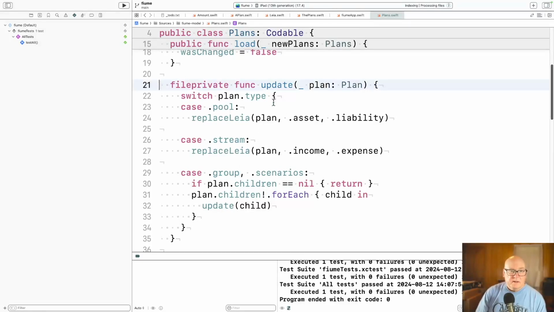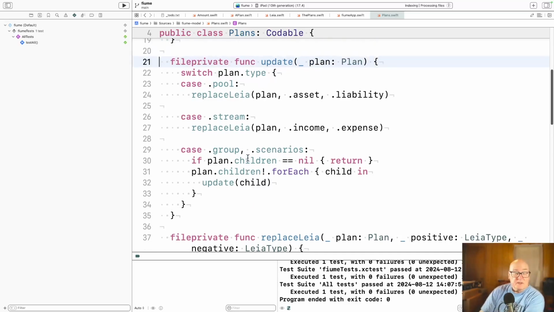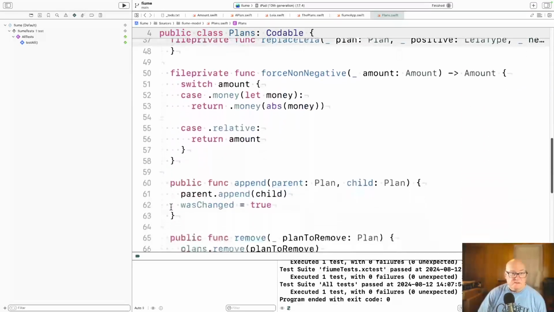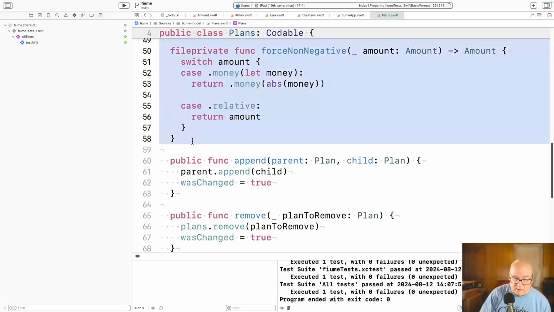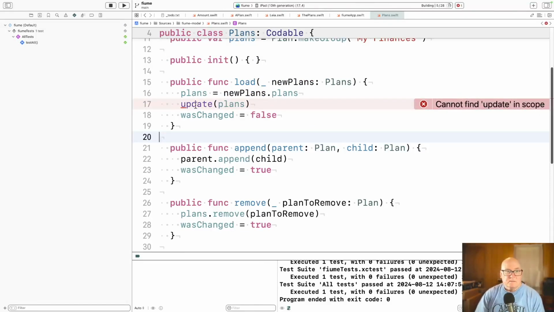So we were looking at PlanType and deciding which one of these it was, but that's really not relevant now. We don't need to do the conversion anymore. I mean, we could keep the skeleton of it. Well, let's just take it out. Okay, replace Leia, force non-negative. That was all part of that. Okay, so test should still pass. Update.